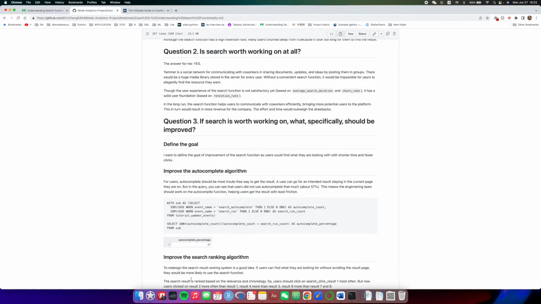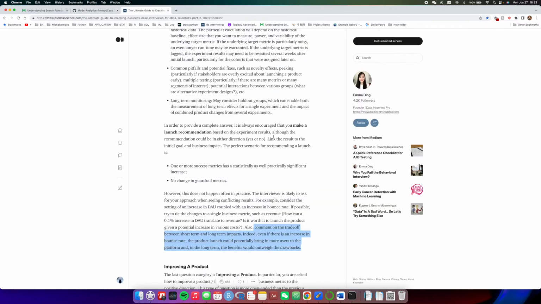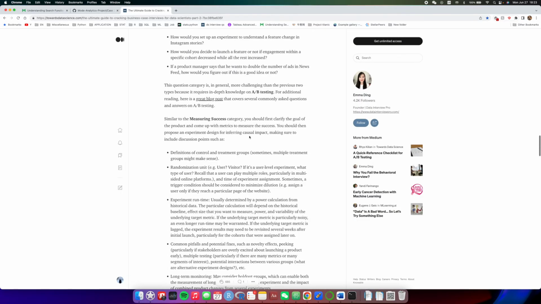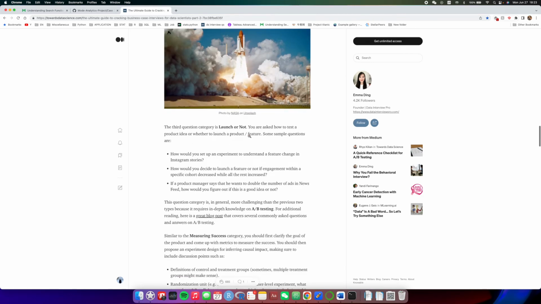Is search worth working on at all? This question is asking whether we should or should not launch the feature. The question is actually more complicated than the first one because it requires a little knowledge about A/B testing and experimenting on the users. But we don't really have to do that because we don't get to run experiments on these users. We can draw our conclusion based on the success metrics of the first question.